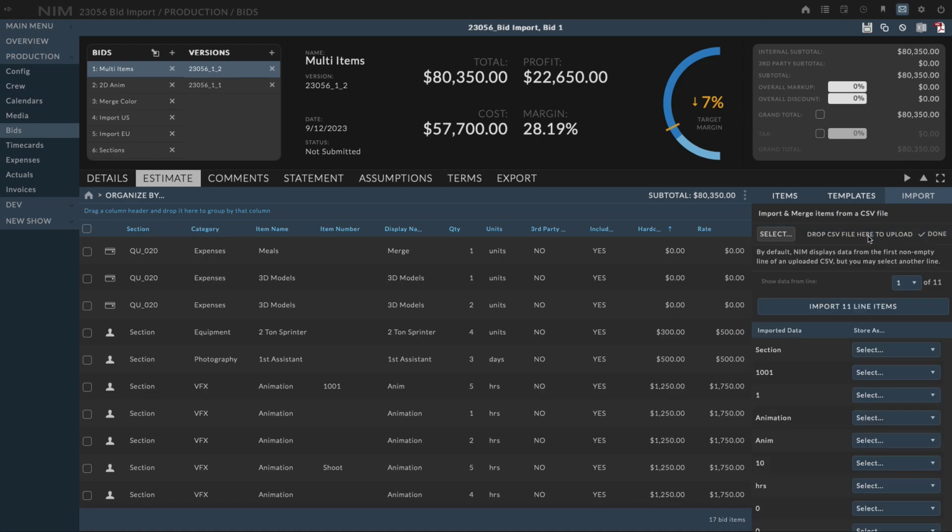When you load a CSV file to be imported, NIM will read through the file and display information from the first row under the Imported Data section. Now, from the Store As column, select the NIM field that corresponds to the column of data from your CSV. In this case, I'm going to select my section, my item number.